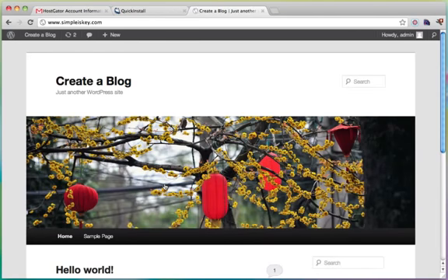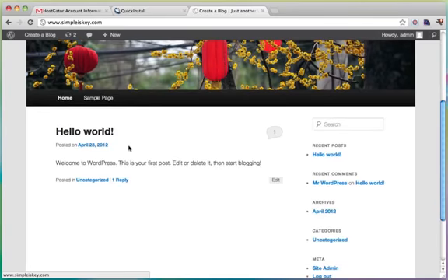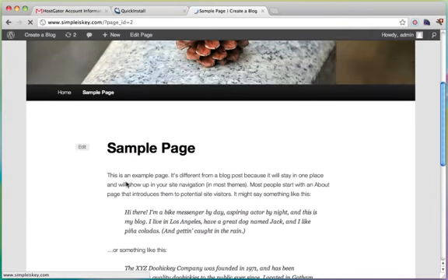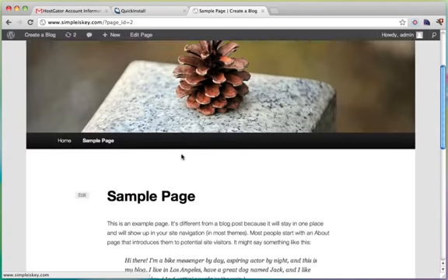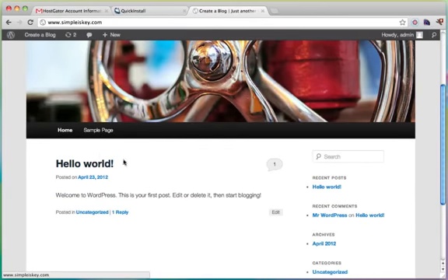When someone sees your website, they don't see this bar up here. That's just if you're logged in. So you can log out and this bar will disappear. Here's the name of the website that we put: create a blog. Here's a different page. This would be like an about us page, a services page, a contact page. It's a regular page. And if we go to our home, this is where our blog post is.